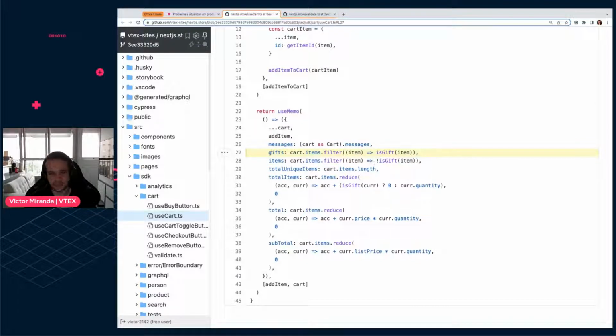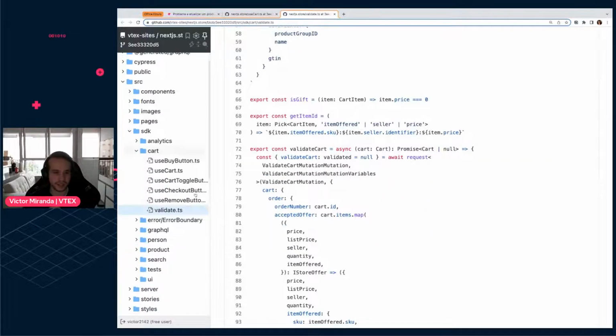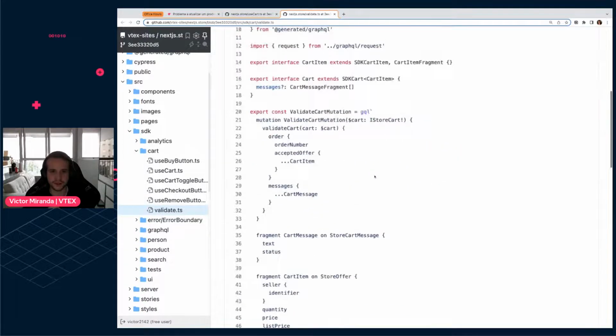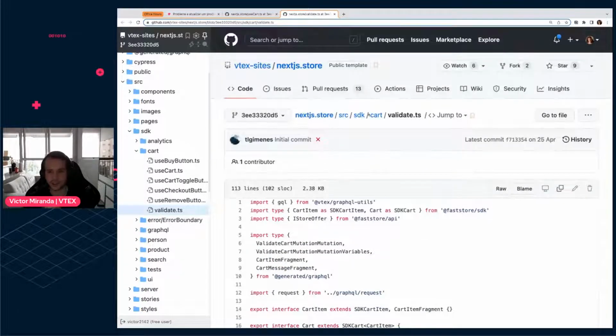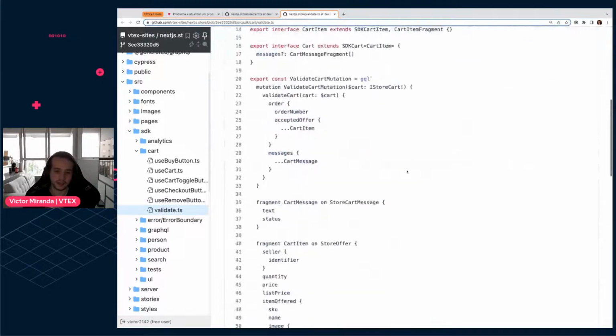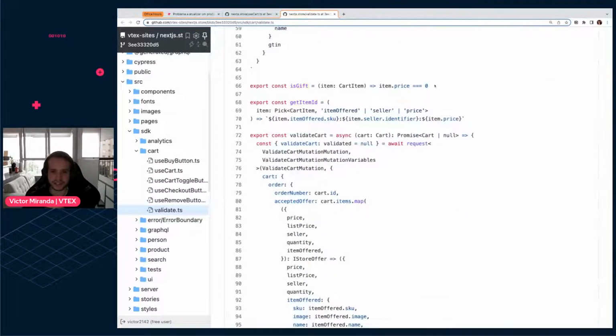Notice that we split gifts and items. And when we have a gift, we use this function called isGift, and then we check, is this a gift? It goes into gifts, and if it's not a gift, it goes into items. And this isGift function is right here inside of the validate file, validate, source, SDK, cart, and then validate. It's defined right here, isGift. And the logic that we use to check if this is a gift is just, is the price 0? If this is a free item, then it's considered a gift, okay?